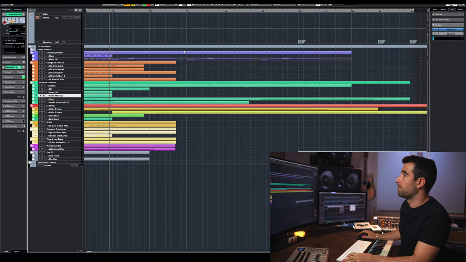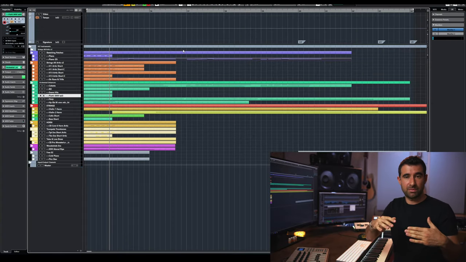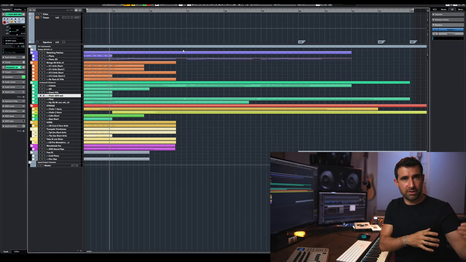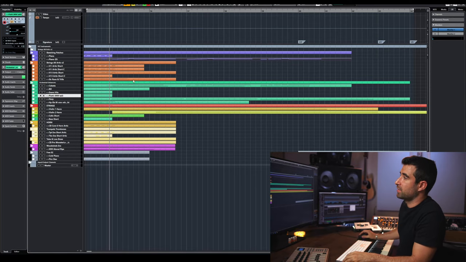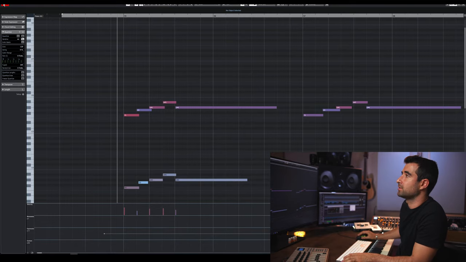Now, I played with reverbs with the piano, right? So in this part, sometimes I wanted a piano with more reverb. In this part, I wanted a piano that sounds drier. So we've got the piano and the celesta. The two of them sound like these.